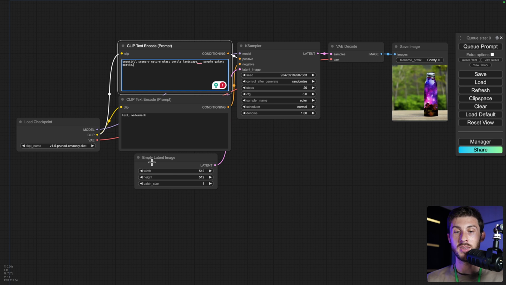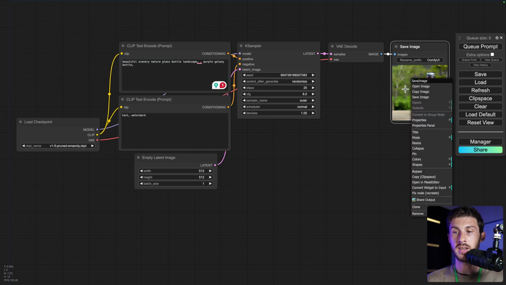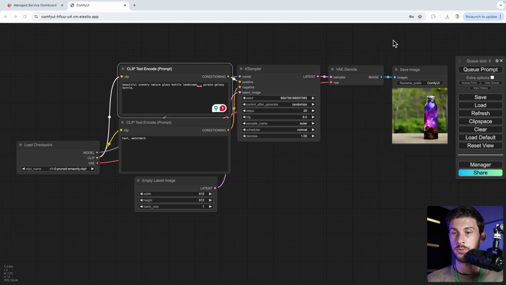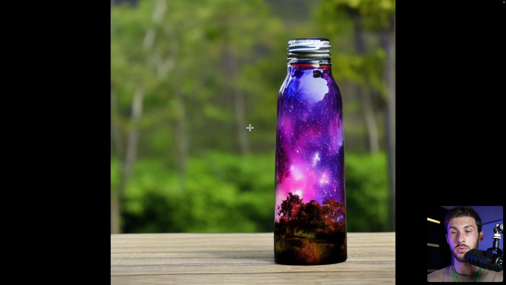Then we have an empty latent image where we define the size of the output image we want with a width and height. Then the KSampler, where we plug all our different inputs, the seed for the randomization of what it will generate. Then it goes through a VAE decode. Then the save image. And we can either right-click, open the image, or save the image. It will save it onto our disk. Now if I open my downloads, ComfyUI, and it downloaded the image that we generated.